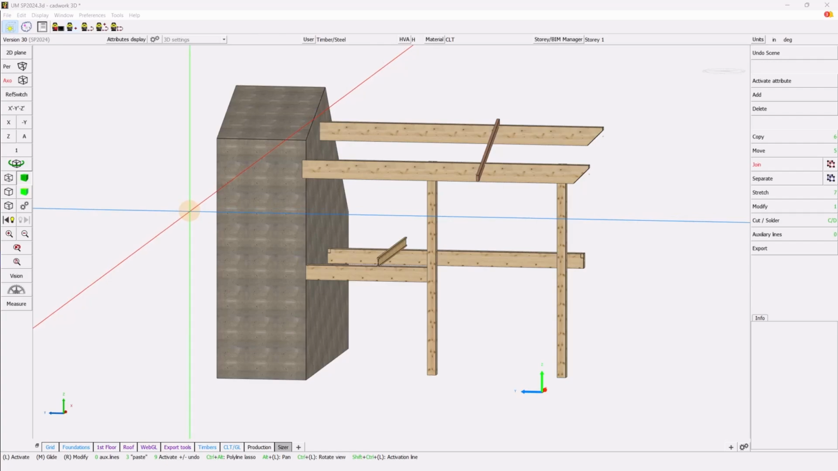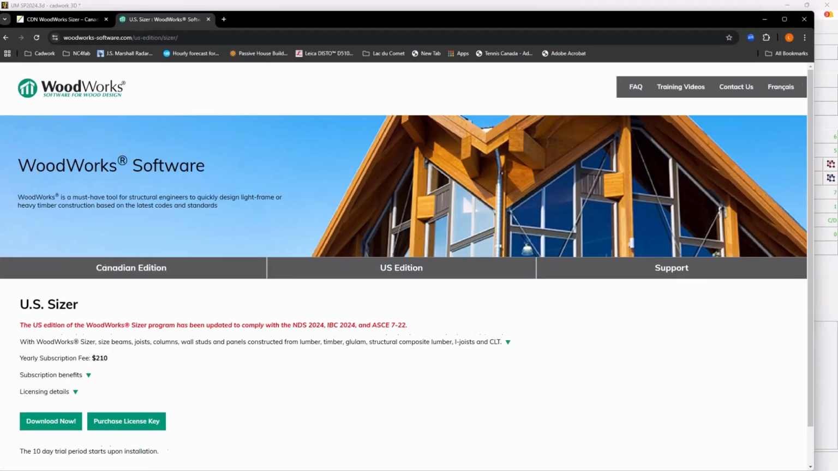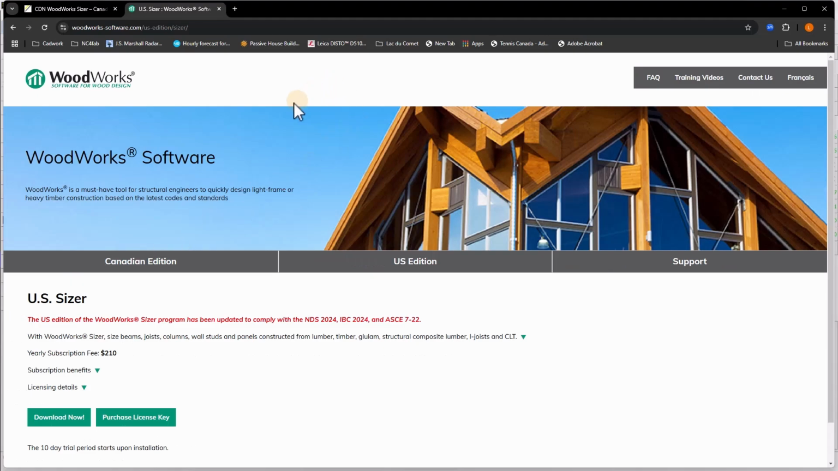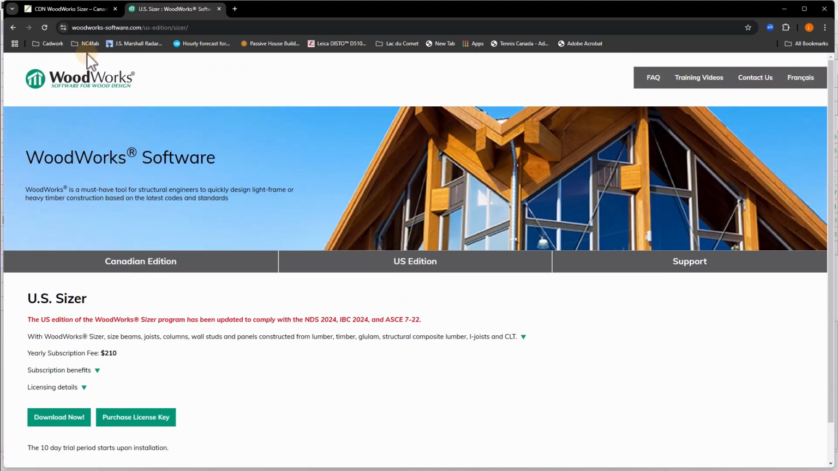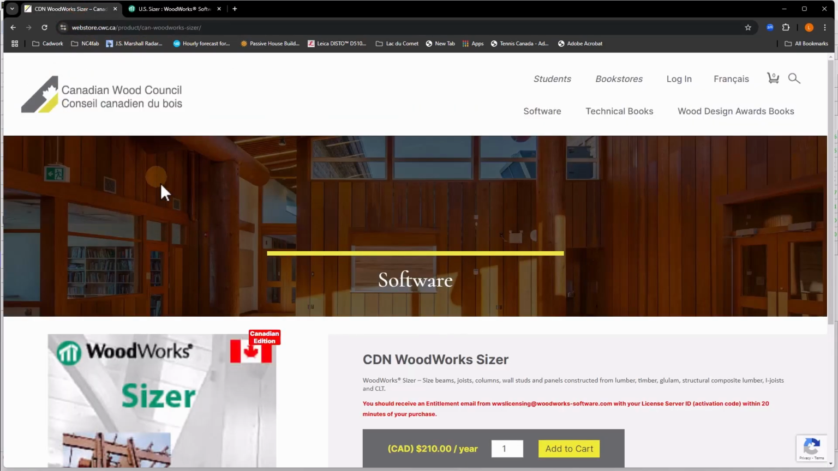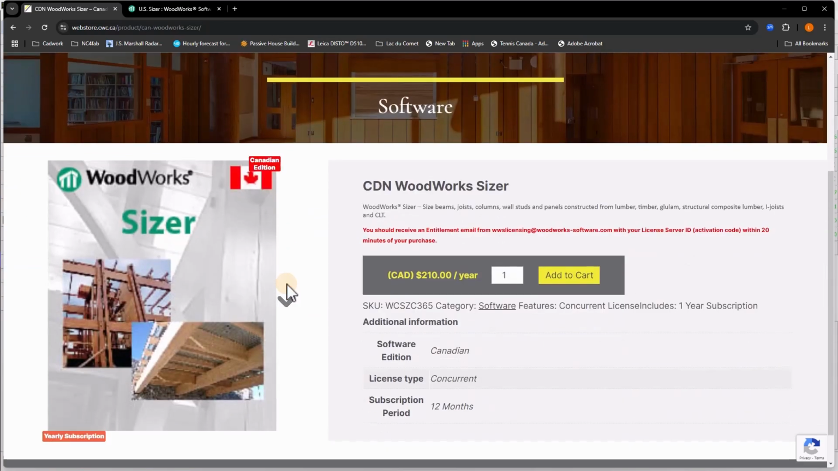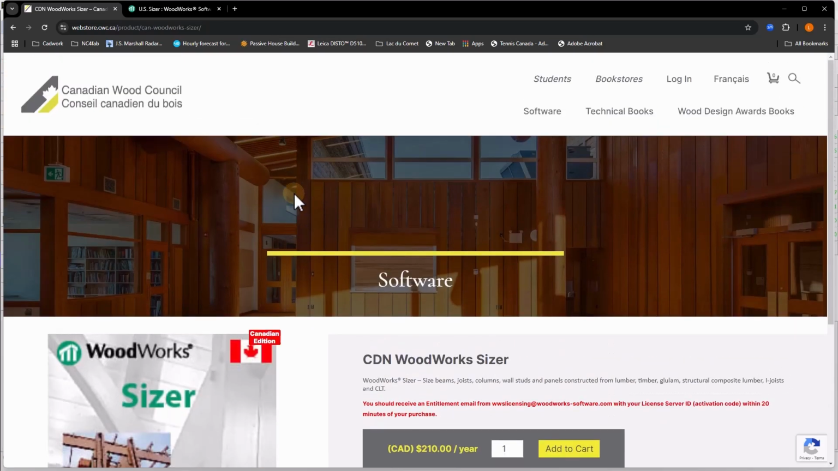Before looking at our Sizer plugin, let me show you how you can get Sizer. There are a couple locations where you can download and purchase a license. It's a subscription. There is a Canadian and a US version. You can go to the Woodworks software website or to the Canadian Wood Council, where there is also a Woodworks software portion.